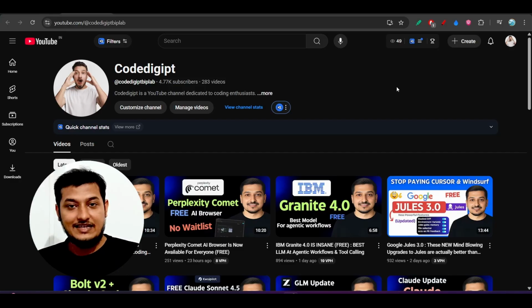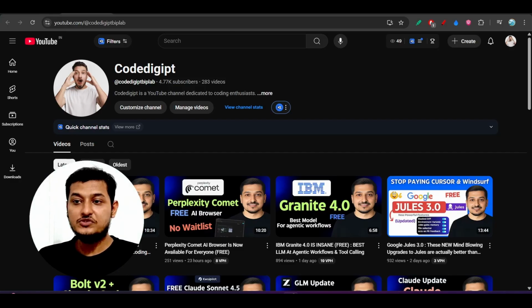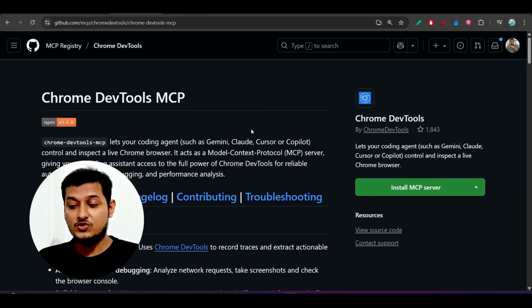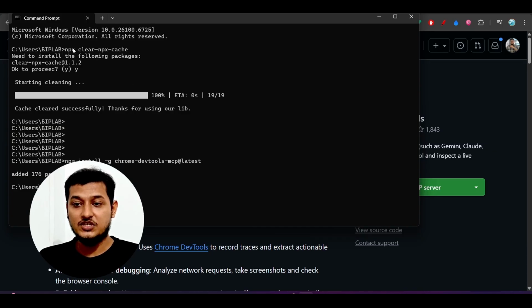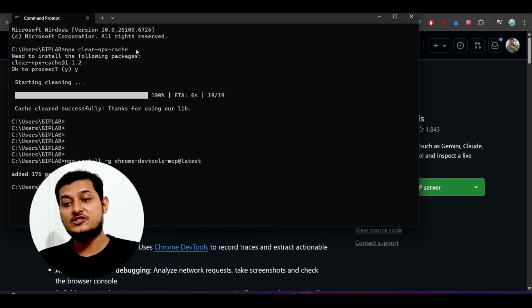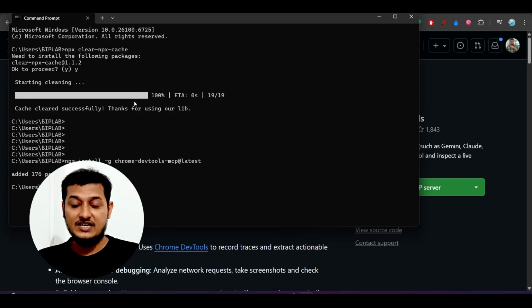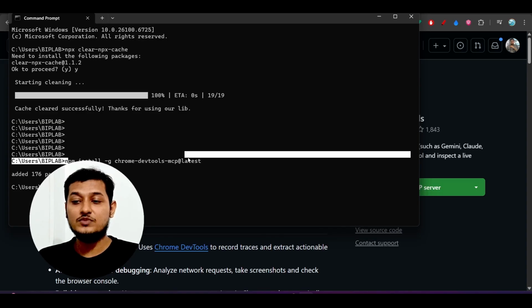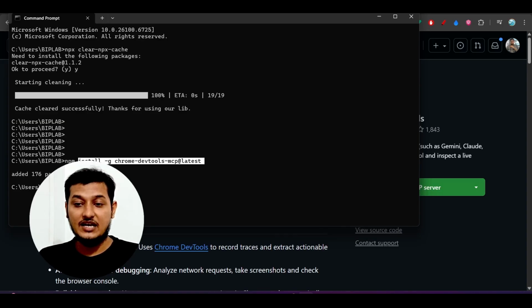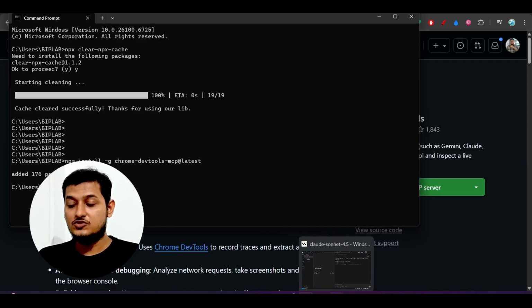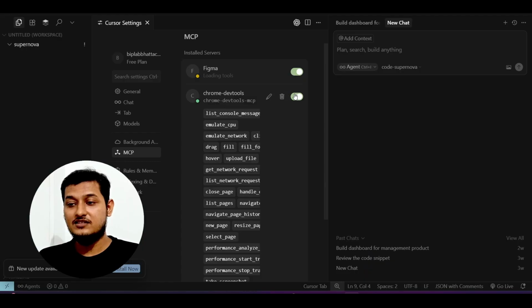so use both. Another thing: if you face any issue during the setup of this Chrome DevTools MCP, then just do one thing. This is the command that I will give in the description: npx clear npx cache. Sometimes this MCP creates problems due to the npx cache. Do this clear of the npx cache as given in the description, and if you still face problems, then install it manually: npm install -g chrome-devtools-mcp@latest. After doing this, if you run the setup, it will work.